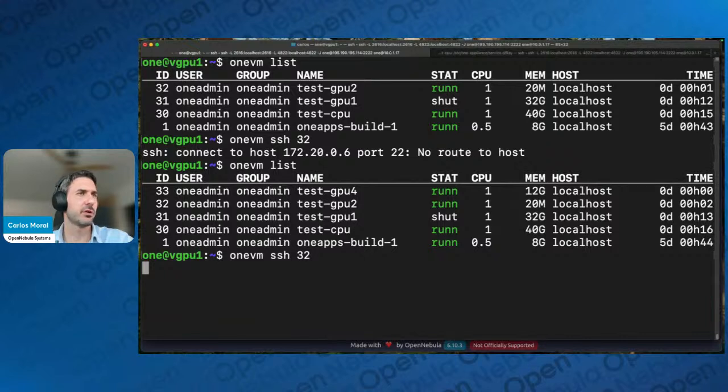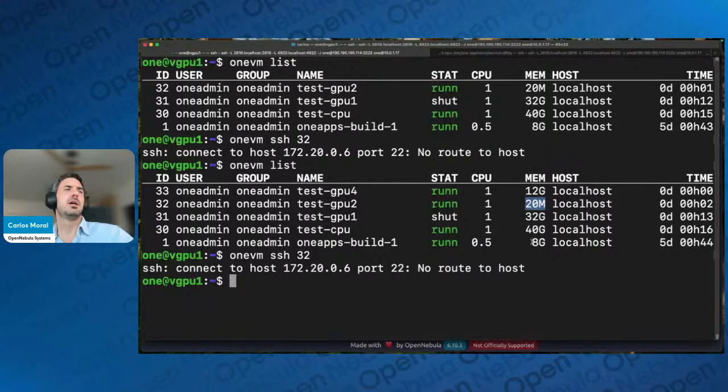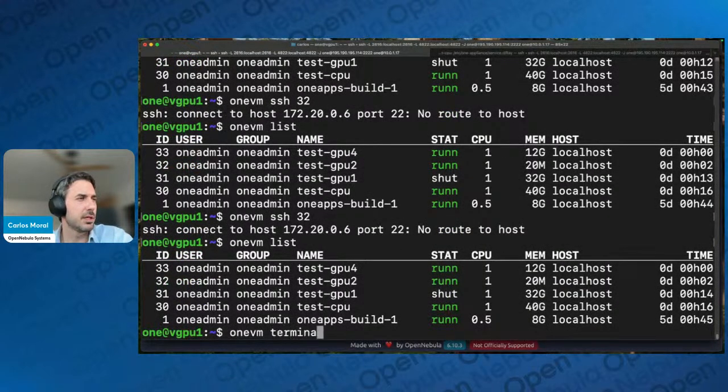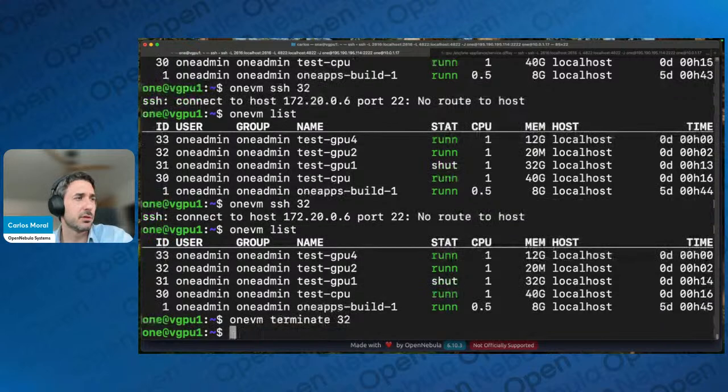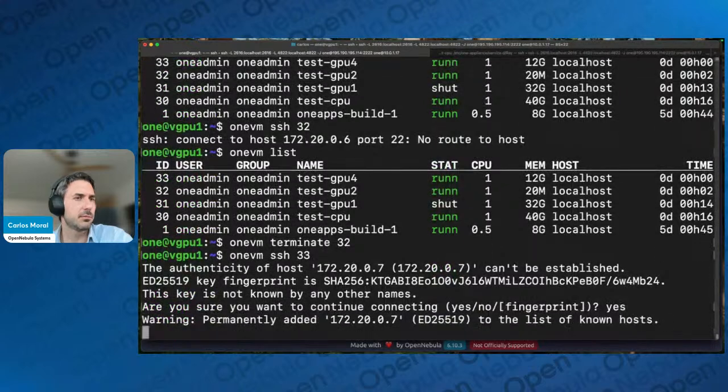But really, okay. So here, I'm seeing, I think I asked for too much RAM, more RAM than it already has available on the cluster. So it took the available RAM that it has, which was only 20 megabytes of RAM. That's why, or maybe I got it wrong within the interface. But I'm sure that this is the reason. One VM list, one VM terminate 32 because it is not going to work, and one VM SSH 33. Yeah, so this is working.